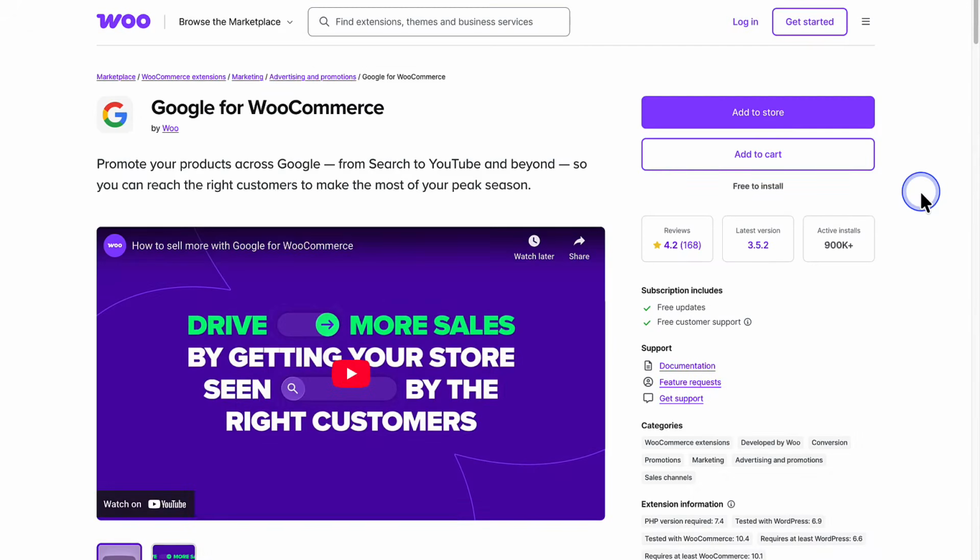Once your store is built, the next exciting step is attracting customers and growing your audience. We won't go deep into marketing strategies, but let's explore some tools that can help. For example, Google for WooCommerce connects your store to Google Merchant Center and Google Ads. Your products can appear in Google shopping results, reaching customers actively searching for what you want to sell.